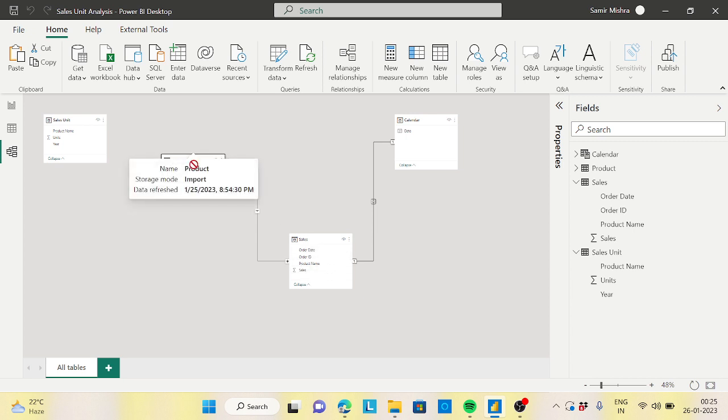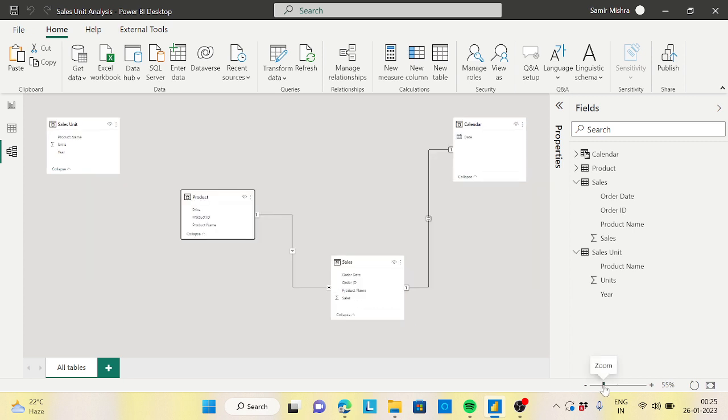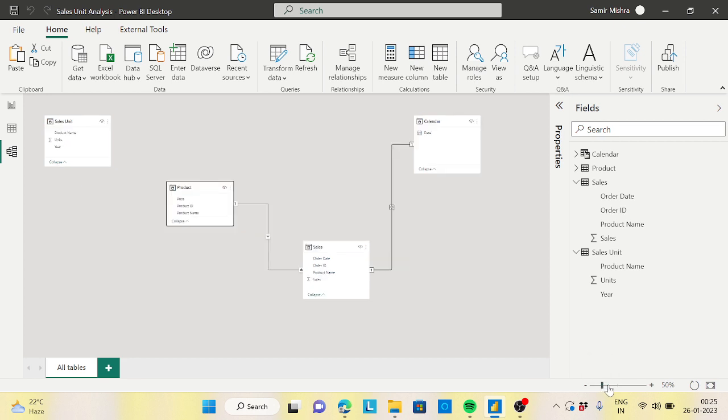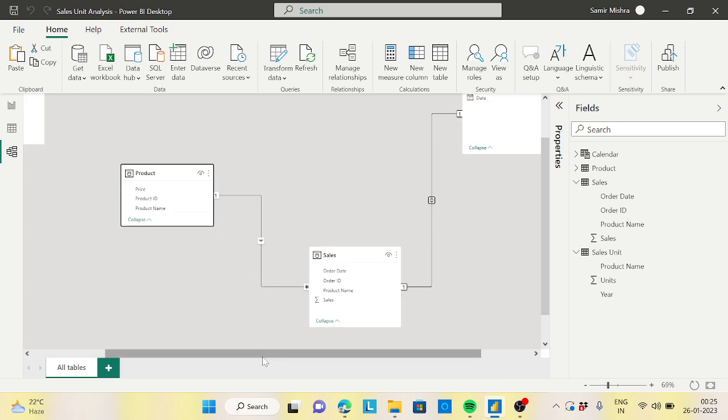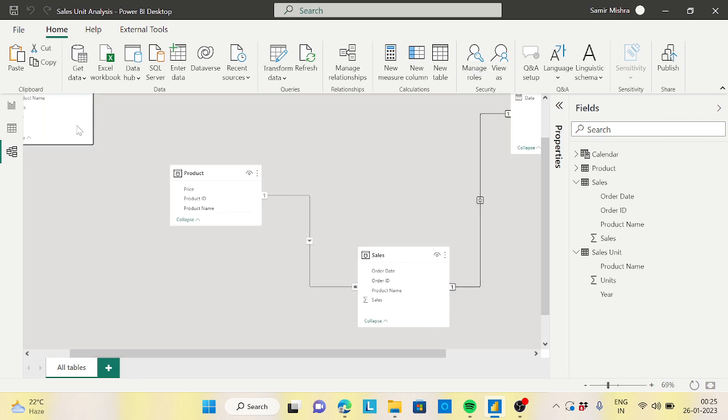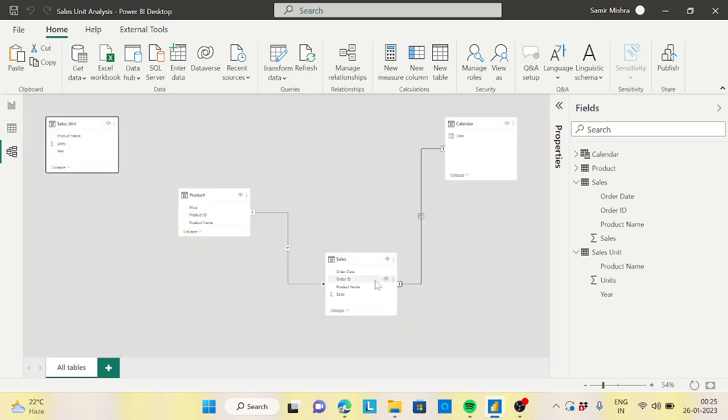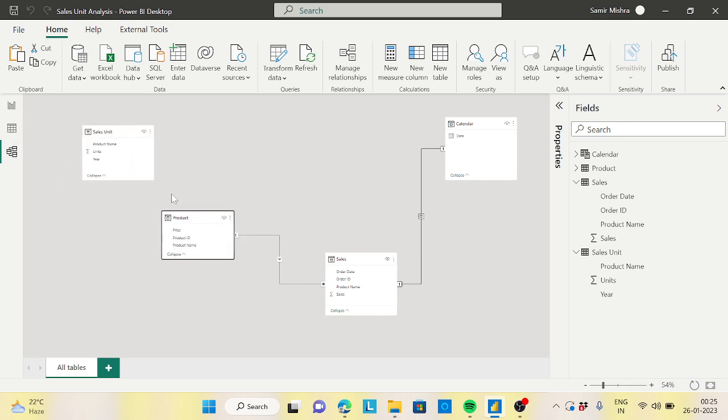Now the question is very interesting here. This will be a good learning. Now I have the sales unit table. Let me zoom in a little bit. Yeah, so I have my sales unit table here. Since the sales unit has a product name, it will prompt you to connect this table to the product table itself. Let's try to do that: product name to product name. Let's try to create a relationship here.